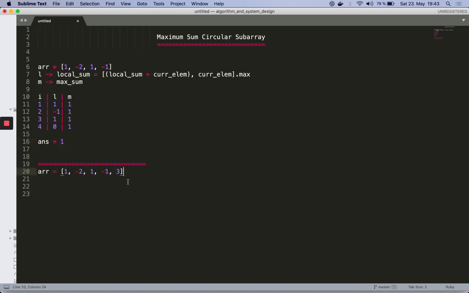So now a circular array example, I just added another element, which is 3. So following the same process as above, our steps will be like this. So now maximum sum is 3. So answer is 3. But it should be 4, right? Because it should be like 3 and going to 1 and the 4.